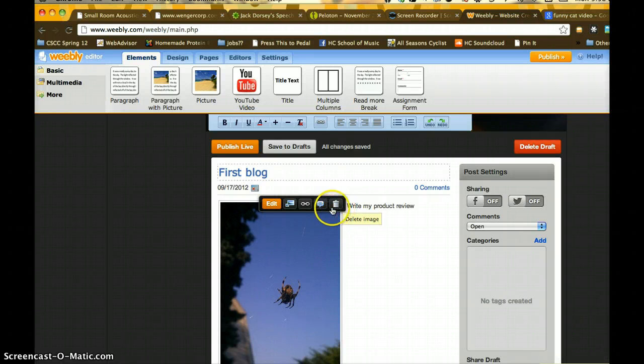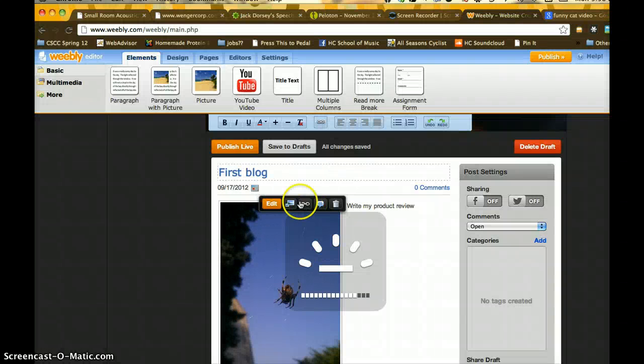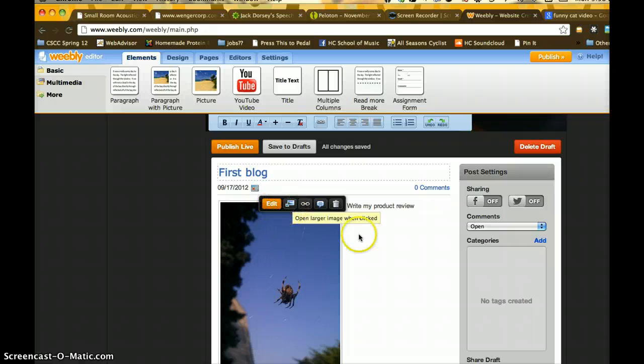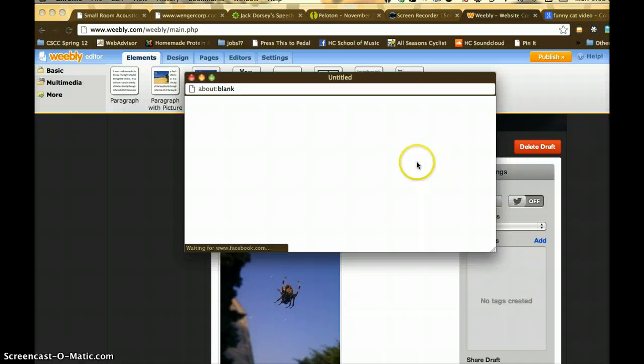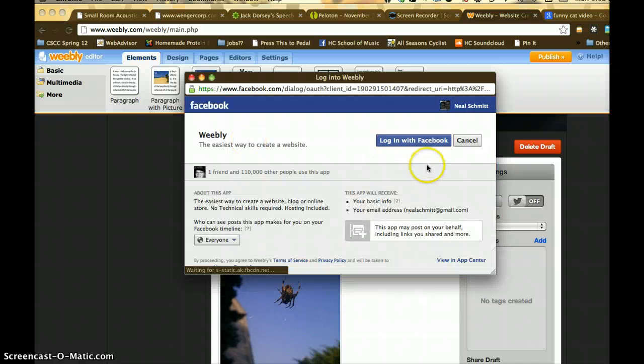I can resize it, delete it. I can actually make the picture a hyperlink. Notice that that's got the links. So there's things I can do to that. I can edit the picture, change that around. Sharing, and turn sharing on. If you want to log in with Facebook, we can do such a thing. I'm going to hit cancel for right now.